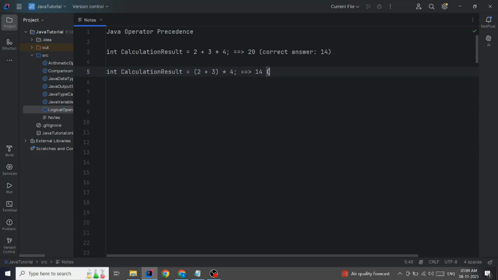The correct answer is, since we have the bracket, the operation inside the bracket will be performed first. So 2 plus 3 is 5, then 5 will be multiplied with 4. So 5 into 4 is 20. So the correct answer is 20. That's what we call operator precedence.